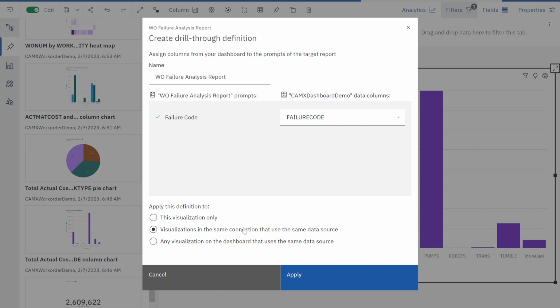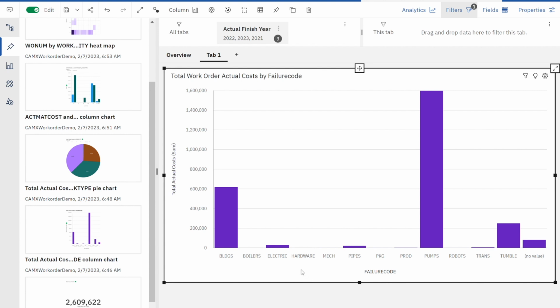And then on the bottom, it says, okay, what do I want to apply this to? This visualization, visualizations in the same connection, or any visualization on the dashboard. I'm going to make things pretty simple and select this last one, any visualization. Let's try that and see what happens. And you know, if you're not happy, beautiful thing, just use that back button. If I didn't like what I did, okay, now if I click on this again, do I have a drill through? No, it's gone. I've just erased it.